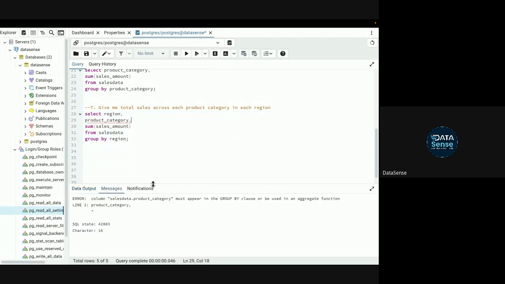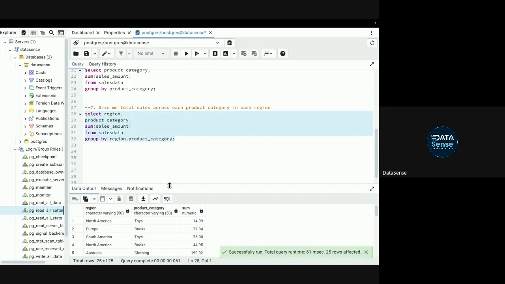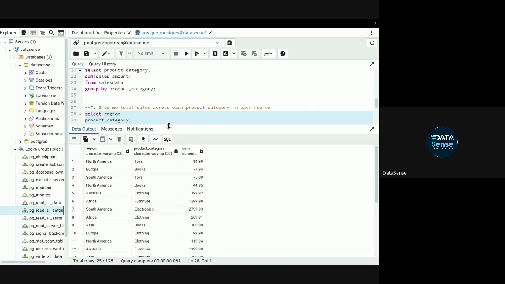Okay. So remember always, all the categorical variables, all the grouping variables that you're creating here should come here as well. So it means product_category should come here. Now when I run this, it will give me the result. Is it clear, guys?